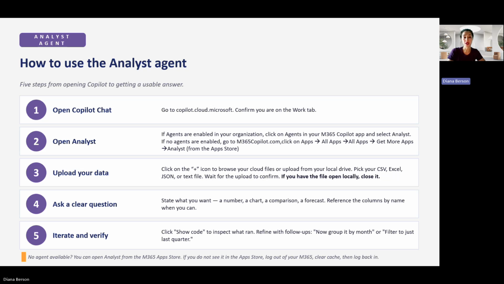You will open M365 Copilot. You will go to the bottom left corner and go to apps, all apps, get more apps from the apps store, and you will look for Analyst. In the rare case that this does not appear in the apps store, it might be a caching issue, and my recommendation is to clear your cache in the web browser, log out of M365, and log back in.